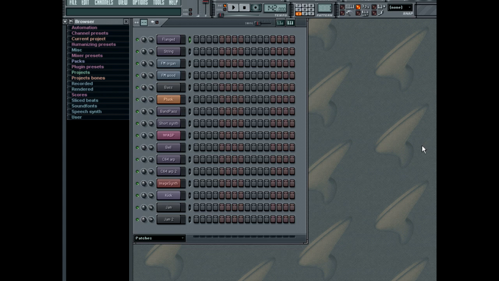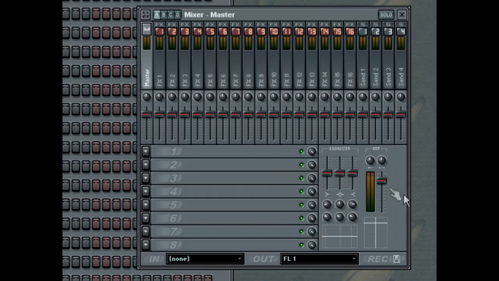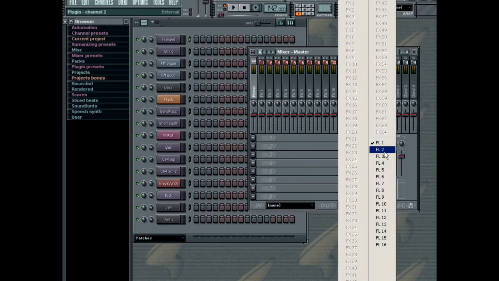To select an output for a specific track, look in the mixer of FL Studio and select the I/O routing. For each channel, you can see you have a choice of up to 16 outputs.